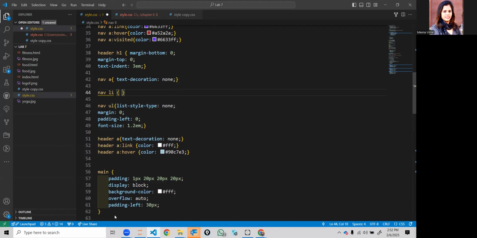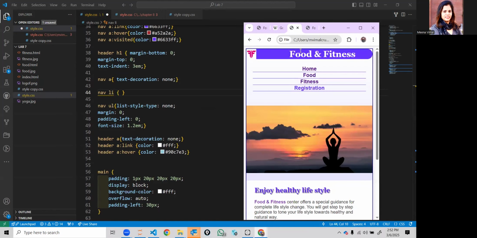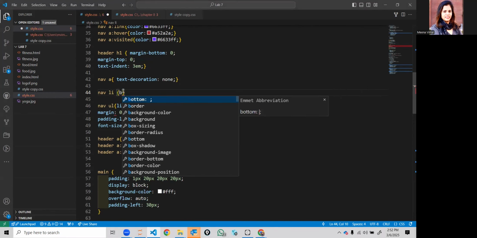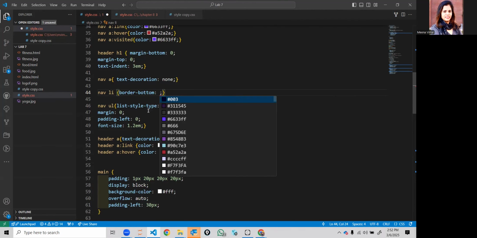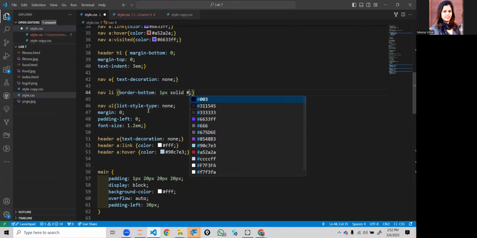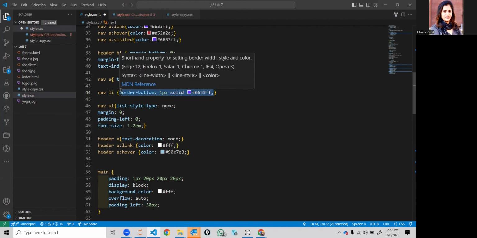So do we need to add the border on 4 sides or where do we have to add the border? Look at this and tell me where we have to add the border. All 4 or border bottom, agree? Border bottom 1 pixel solid. And the color, we can have the repetition of colors. 6633FF. But I'm thinking about what will happen if we add this border.